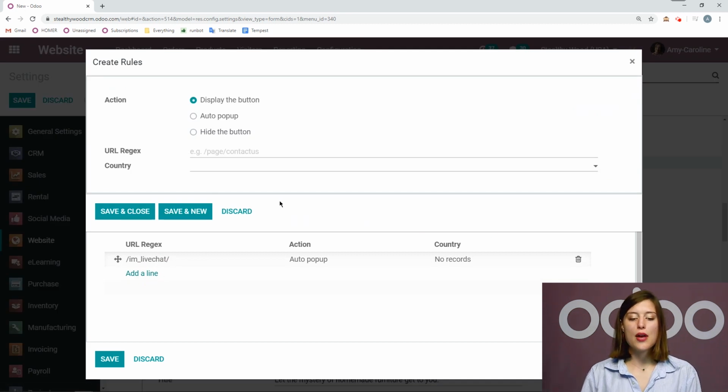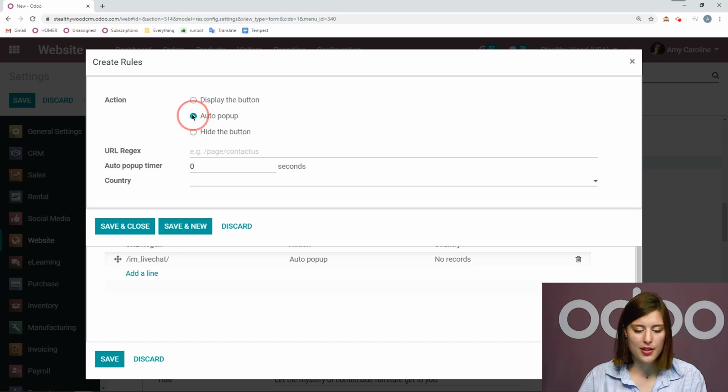In fact, I want the chat box to pop open when they go to the Contact Us page to show them that they don't have to send a request that way, but someone is actually available to talk to them right away. So I'm going to click on auto pop up here. Okay, and then I'm going to use the page, so contact us. And then I have my timer. So I'm going to say after 0 seconds, but I could say after 10 seconds, something like this.